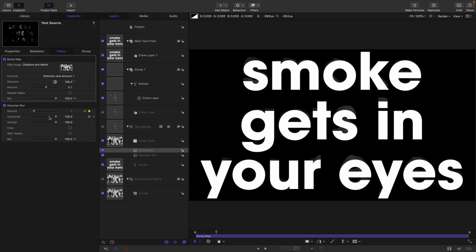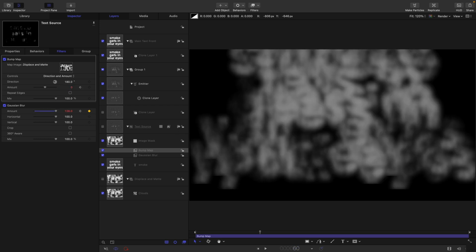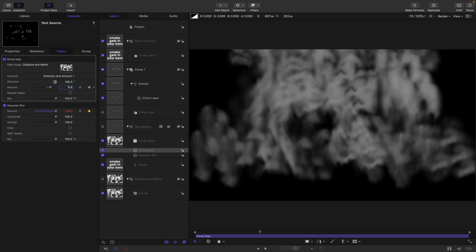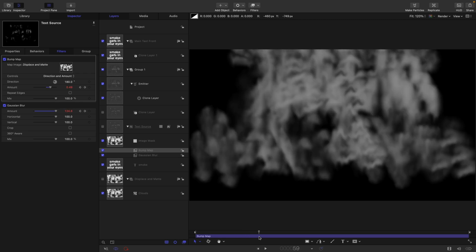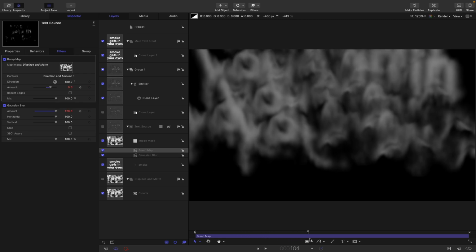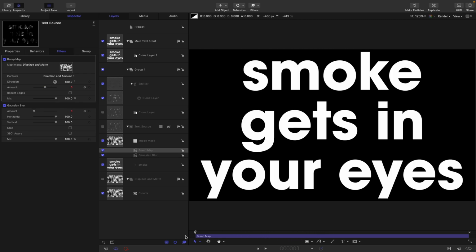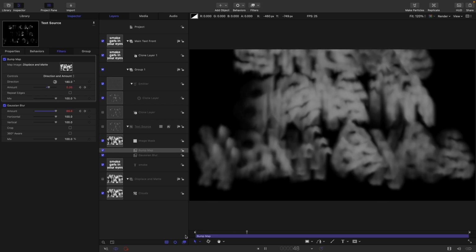And then let's come to 20 frames again on the timeline. Let's keyframe the amount and set that to 0. Let's come forward to, again, let's try 60 frames. And let's set this amount to 0.5. And now what's happening is that we're getting this sort of smoky displacement like that.